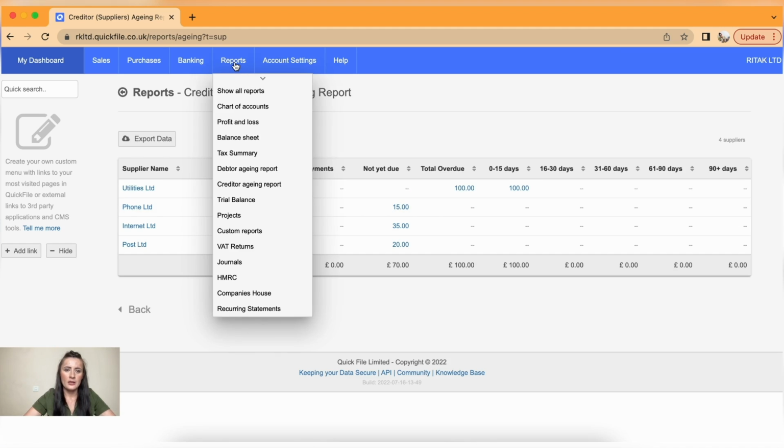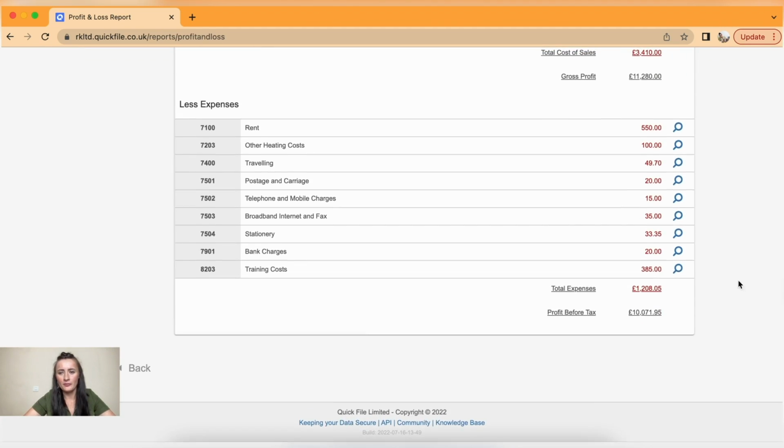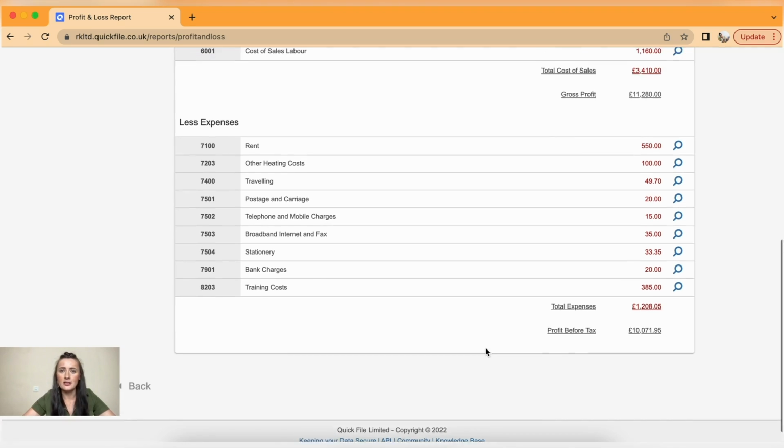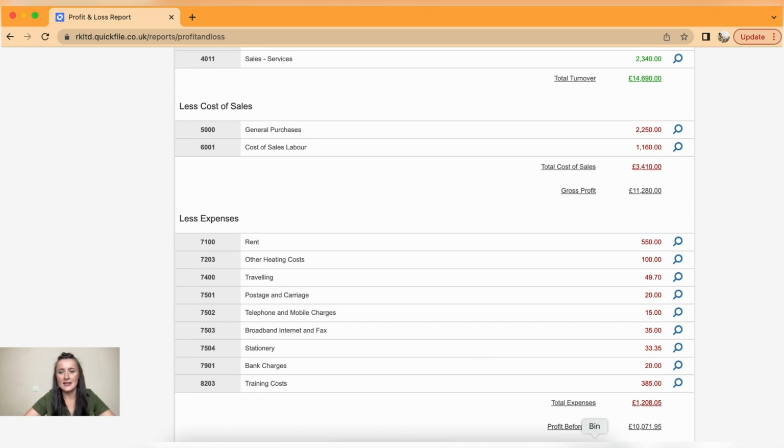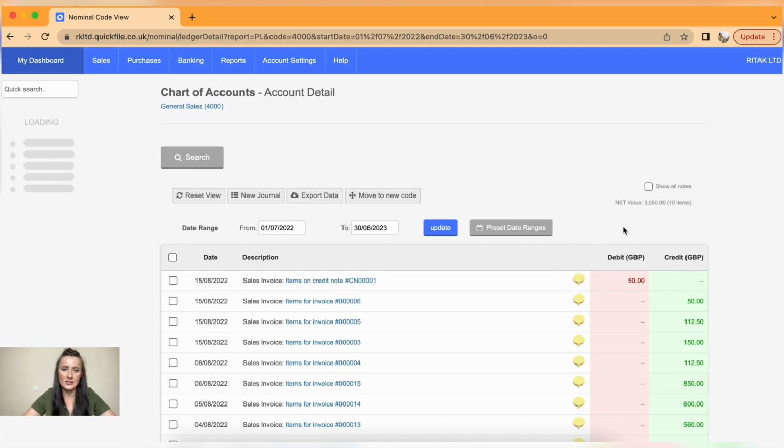Okay, so looking at all those reports, the most important report for me is the profit and loss statement, and I already know that I have made a profit of 10K because on the balance sheet I could see it under retained earnings, and also when I looked at corporation tax it was showing this 10K amount. So now let's have a look at the top. Firstly I have general sales of 3K made, and if I click on this preview I can see what it included.